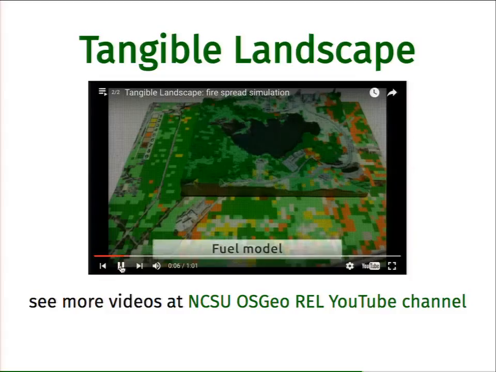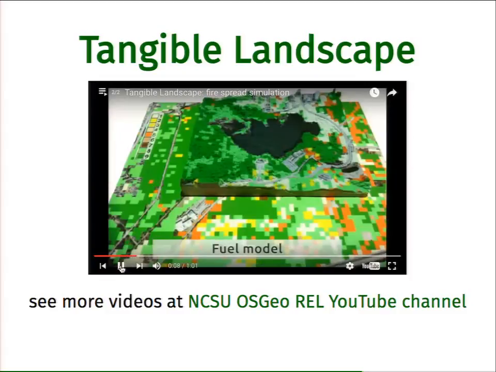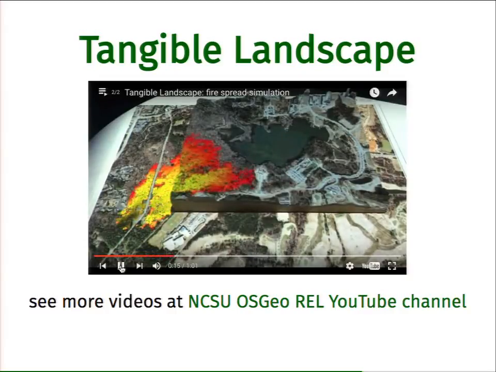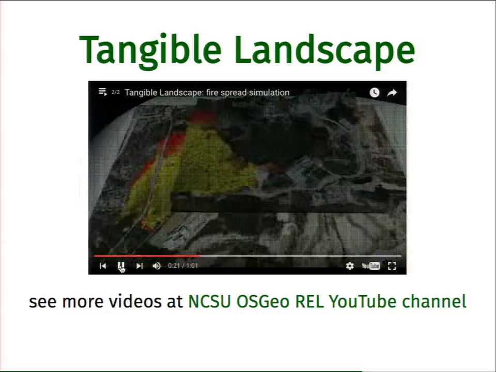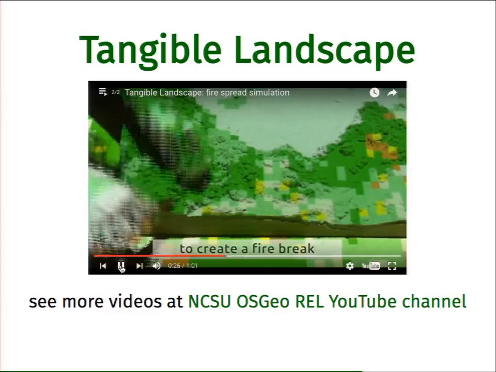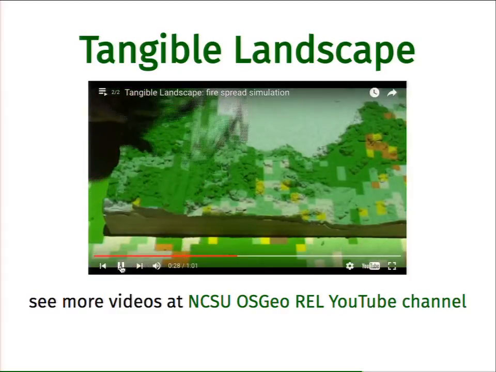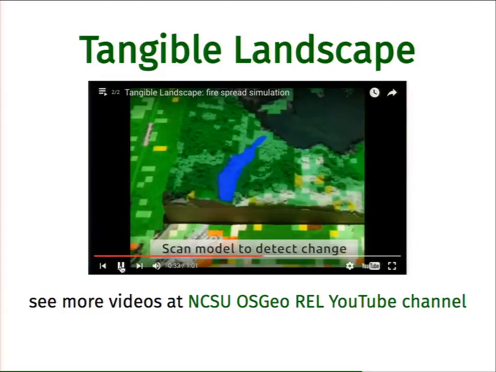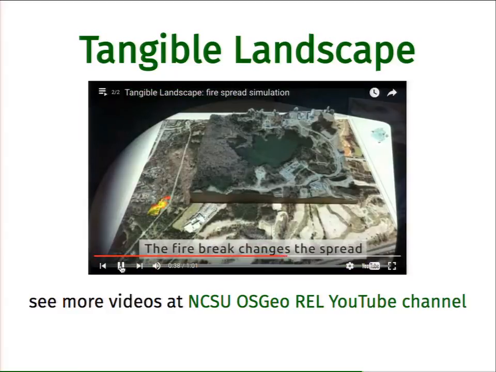Okay, it runs now. So essentially what you have here in the middle is a three-dimensional model based on LiDAR data that is created from sand. So we can make changes there. And then we run a fire simulation model, and we are trying to remove some trees to create a fire break so that we can slow down the fire. So then the model is scanned, it detects that change that we have removed, that we have created the fire break, and then the model runs again.